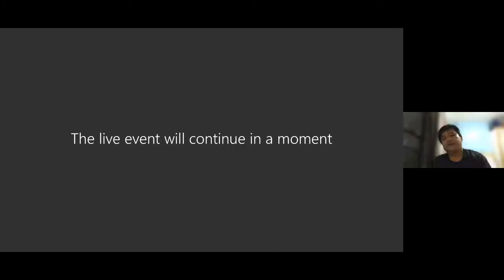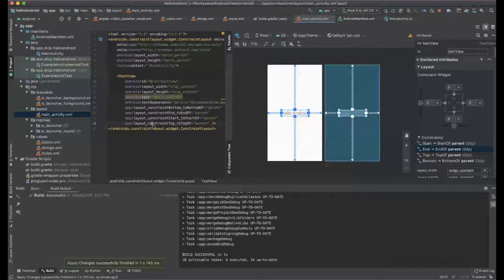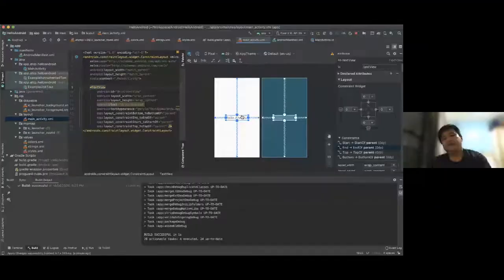So a few things that you need to take note about this. Every UI element in Android has an ID. In this case, the ID here is text view. We can change it to something more descriptive, so let's call it main label.